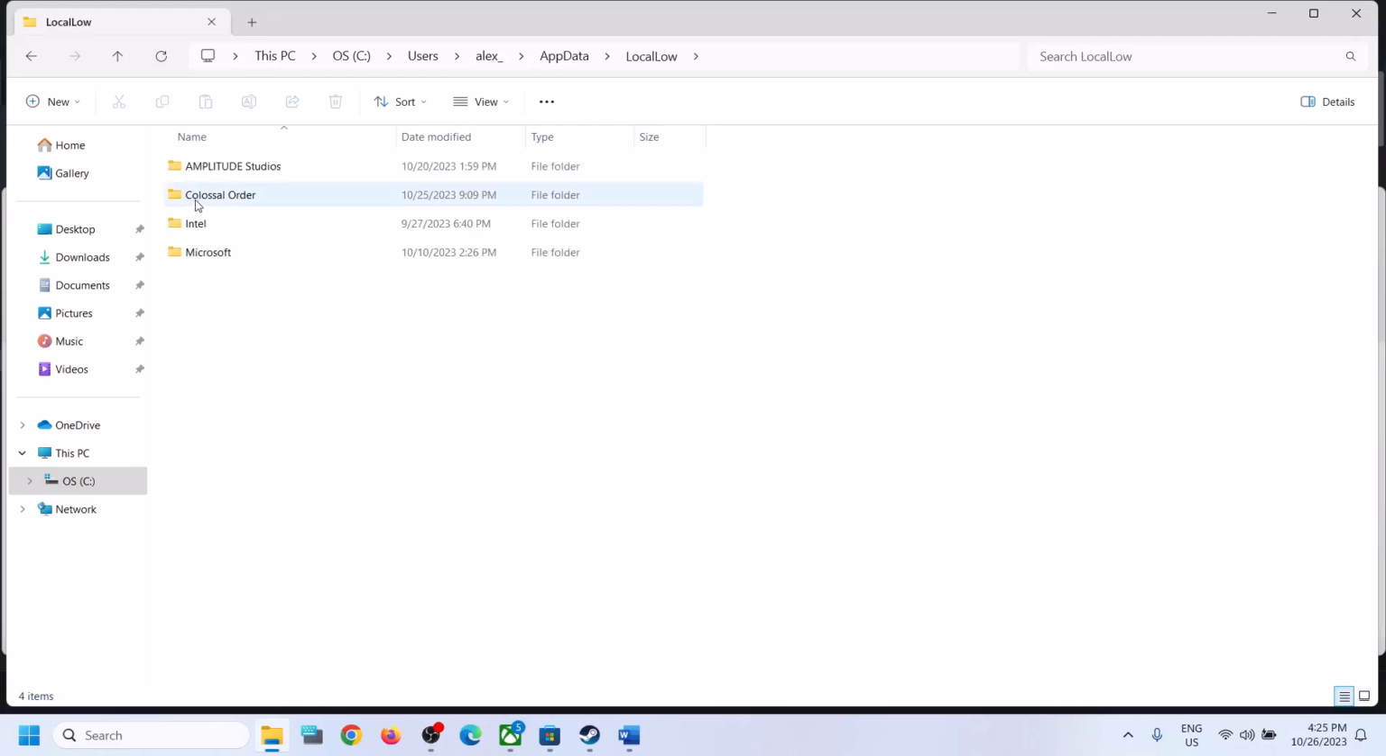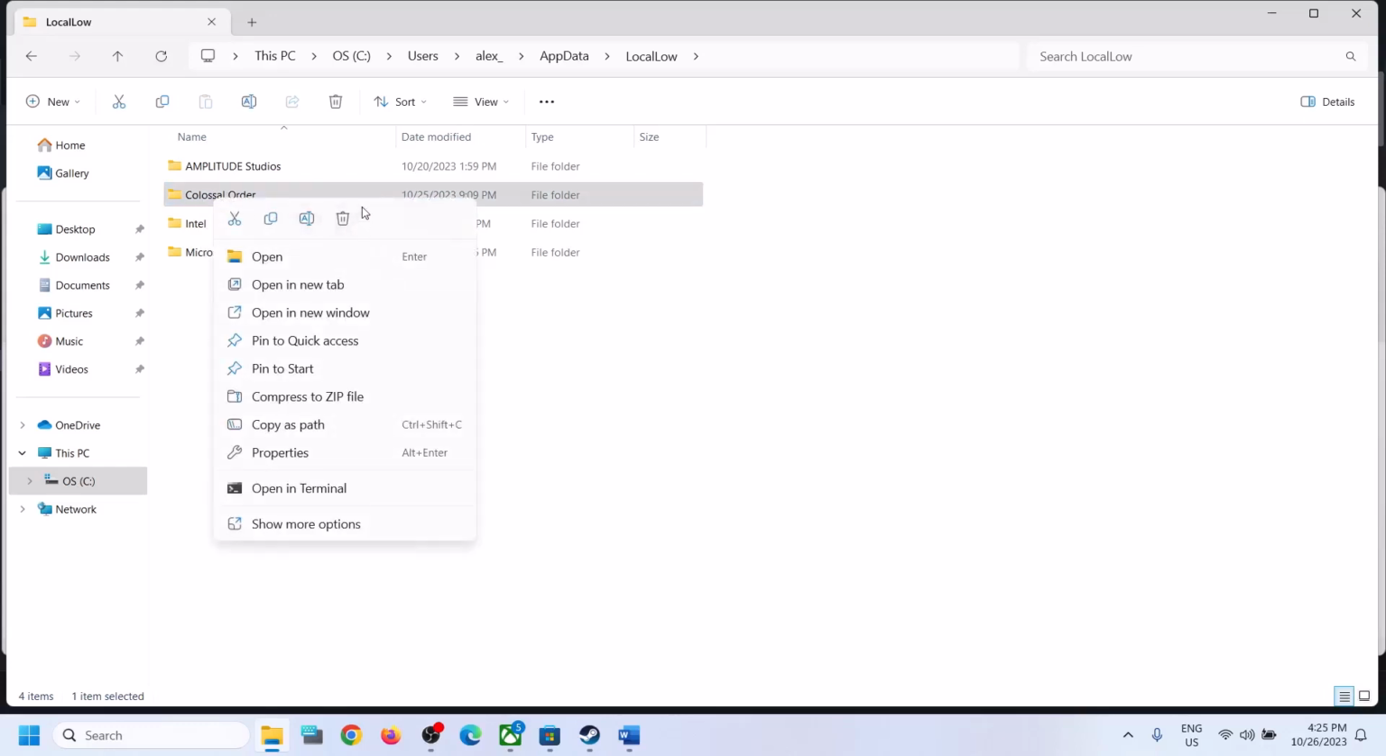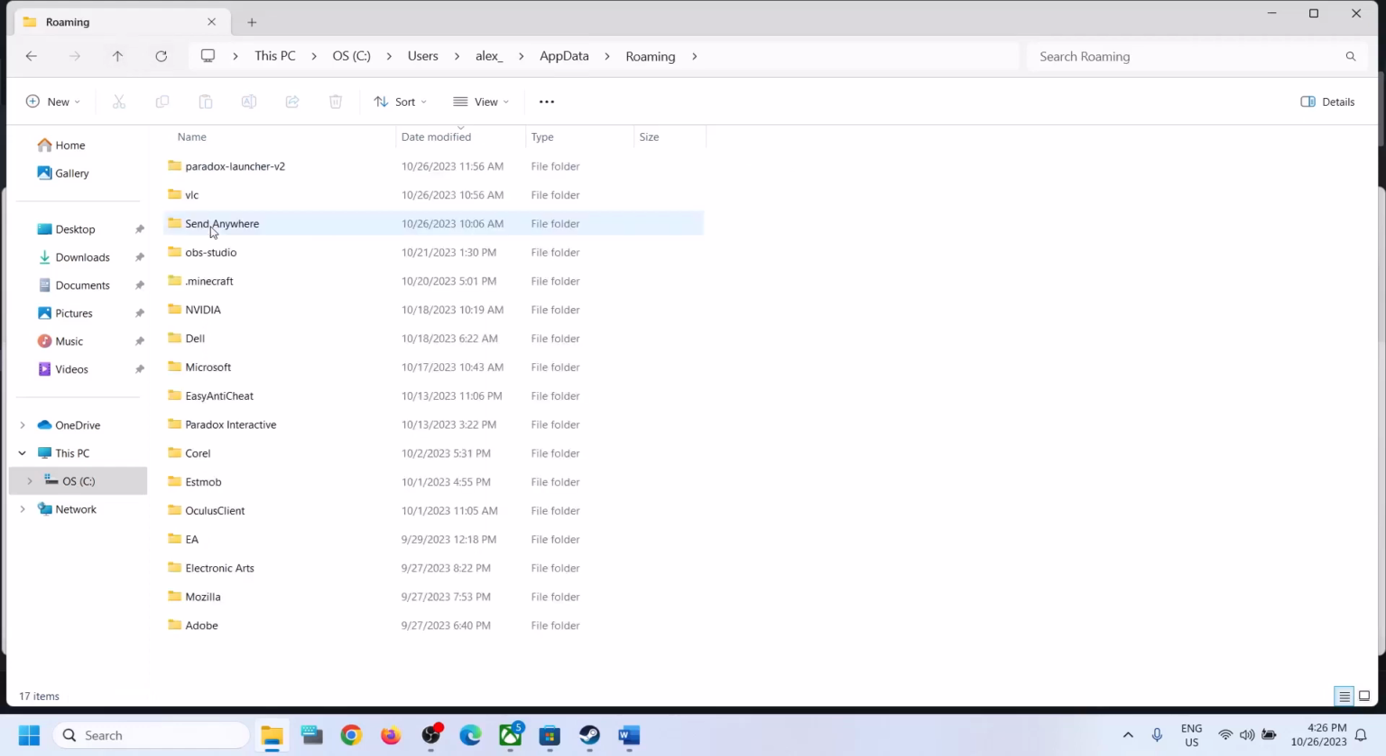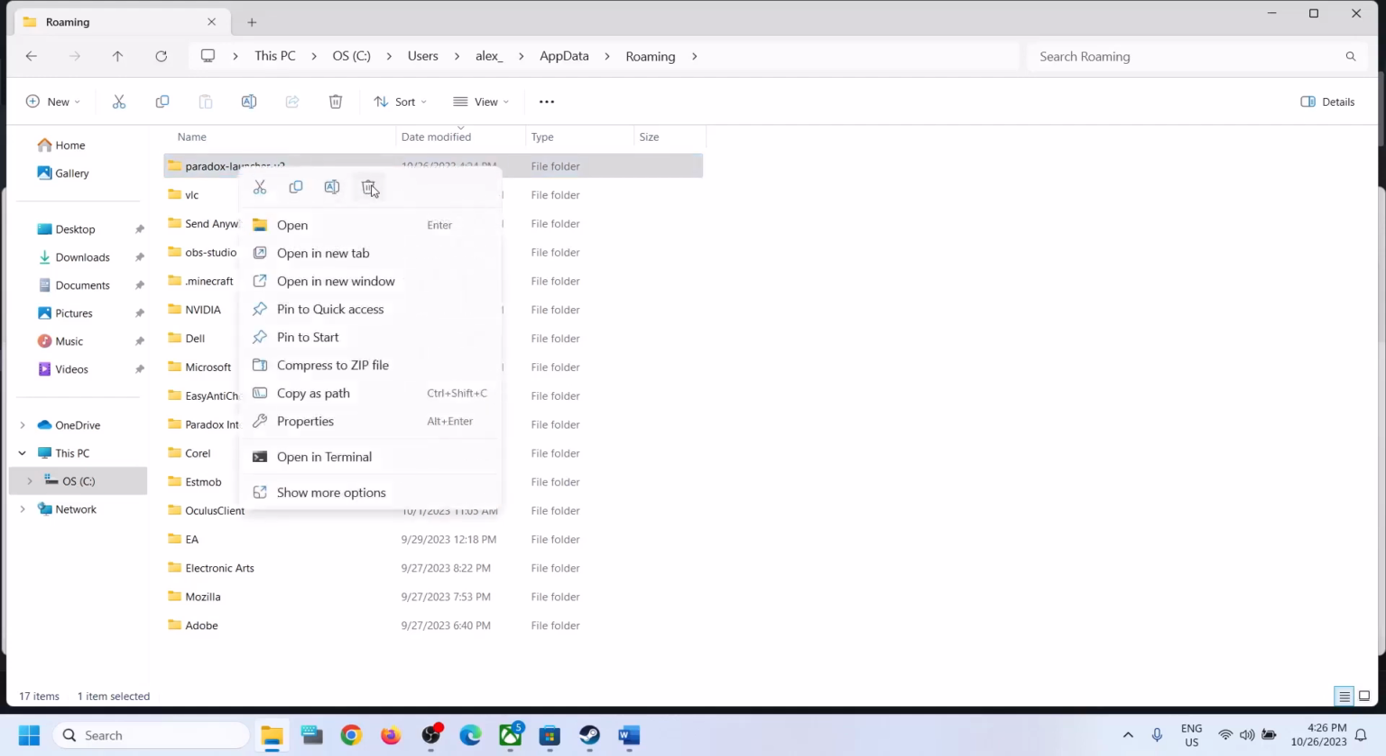Now open app data folder, open local low folder. Now over here you can see colossal order folder. So make a right click and then click on delete. Now once this is deleted, go back and this time open the roaming folder. Now over here you can see Paradox Launcher v2 folder, make a right click and then delete it.